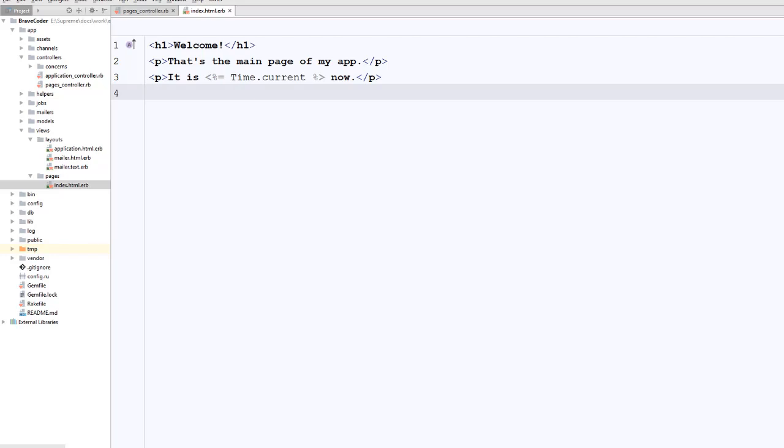If I remove the equals sign, then the code will still be evaluated, but nothing will be printed out. As long as I want to display the current time, I will leave this symbol here. And now you might wonder, why haven't I included HTML, head and body tags on this page? Luckily for us, Rails already provides a so-called layout, a base page that contains all basic markup.